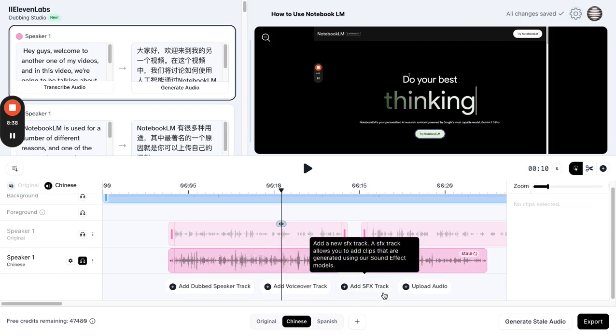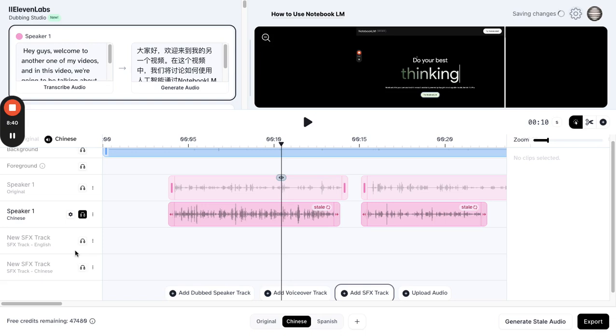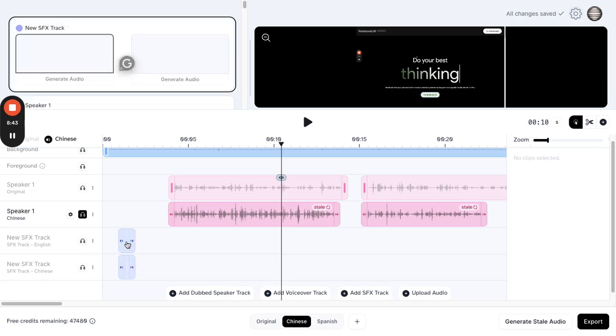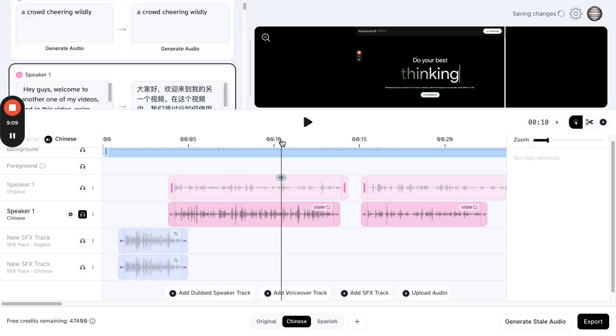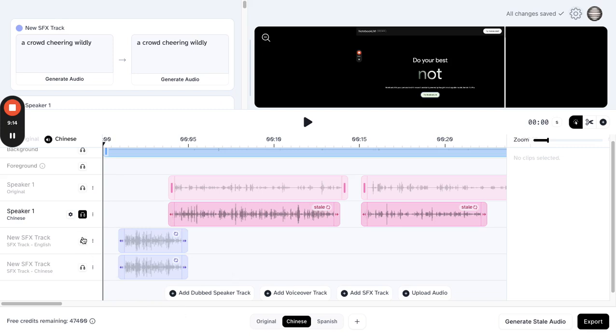You could also add an SFX track. This is where you can generate your own sound effects. So if I typed in a crowd cheering wildly and press generate audio, it will generate this audio for me and you'll be able to hear a crowd cheering wildly. I'll play this when it's done generating so you guys could hear. Oh, and also if you want to hear it, then remember to press the headphones.